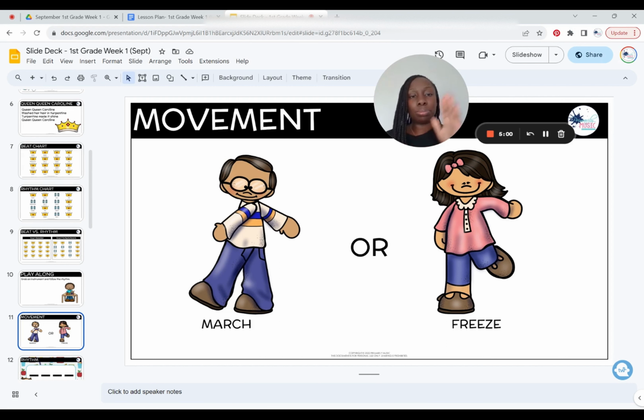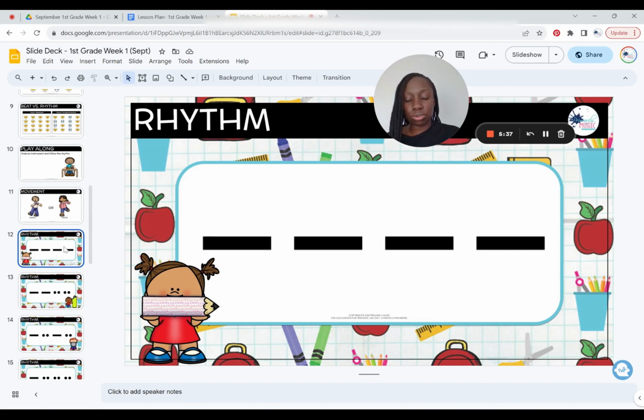If you are playing the steady beat on your djembe or whatever instrument you happen to be using, then the students are marching. If you start playing some type of rhythm, then they're going to freeze, okay? And then they start marching again when they hear that steady beat. So just being able to see if they can differentiate between a beat that remains steady and the movement of the rhythm, okay?